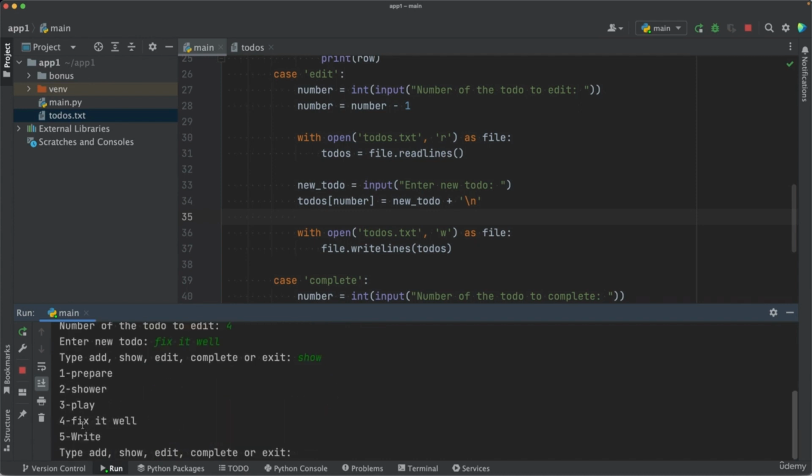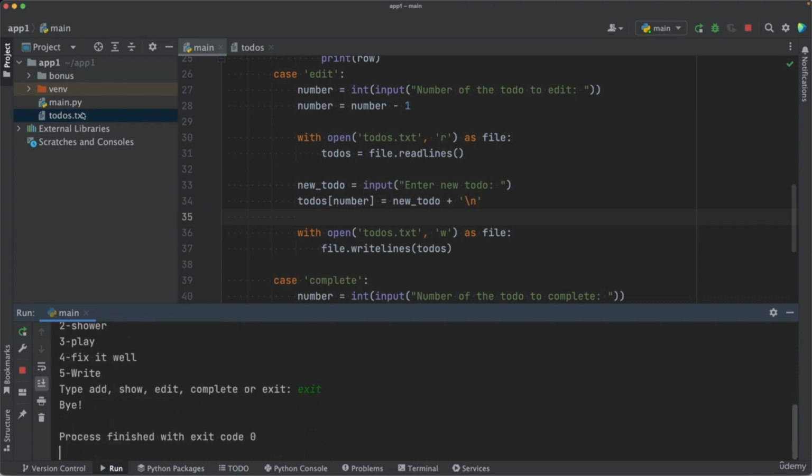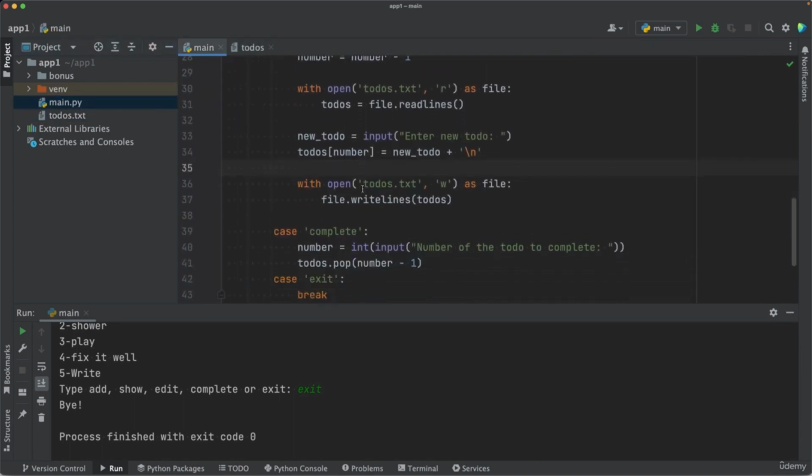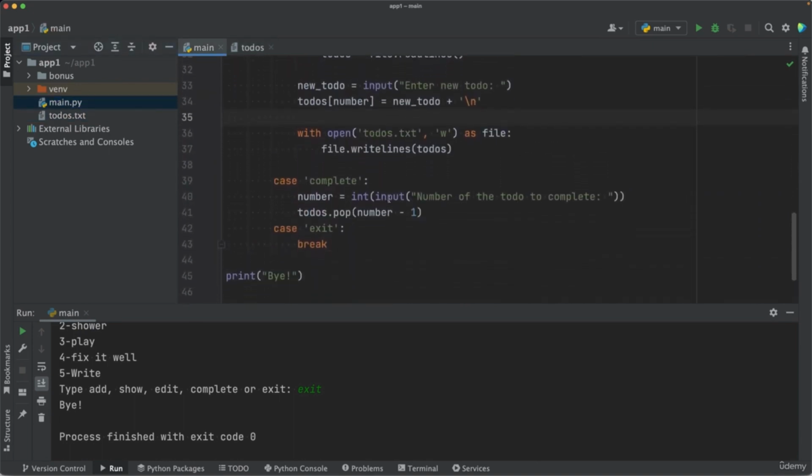Show, and there we go. Fix it well is now number 4. Exit. Check to make sure in the file, yeah, fix it well is here, so it's working. And let's also implement the complete case, because this is also not connected to our file.